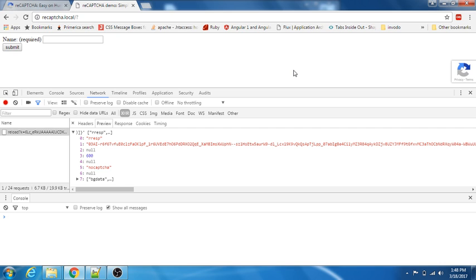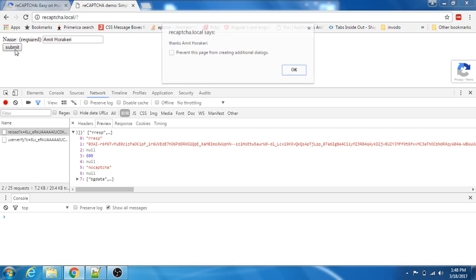It validates and accepts the input from the user. So I'll click my name here, and then I do a submit. Internally, it verified whether I'm a valid user or not. This is on success, where I have just added an alert box.